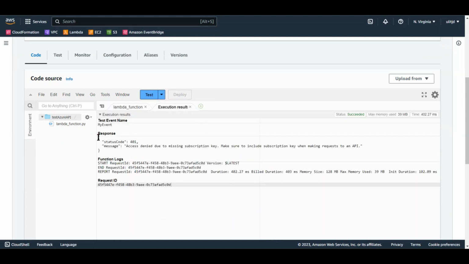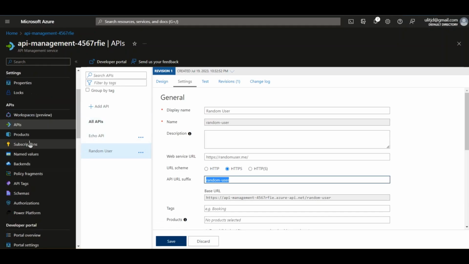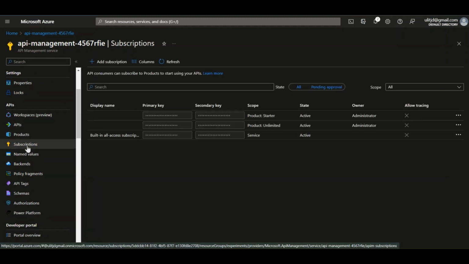And as expected, we got 401 access denied due to missing subscription key. Make sure to include a subscription key when making requests to an API. So we have to come back here and create a subscription. In the group of APIs, under API, we have this subscription here. We will create one.